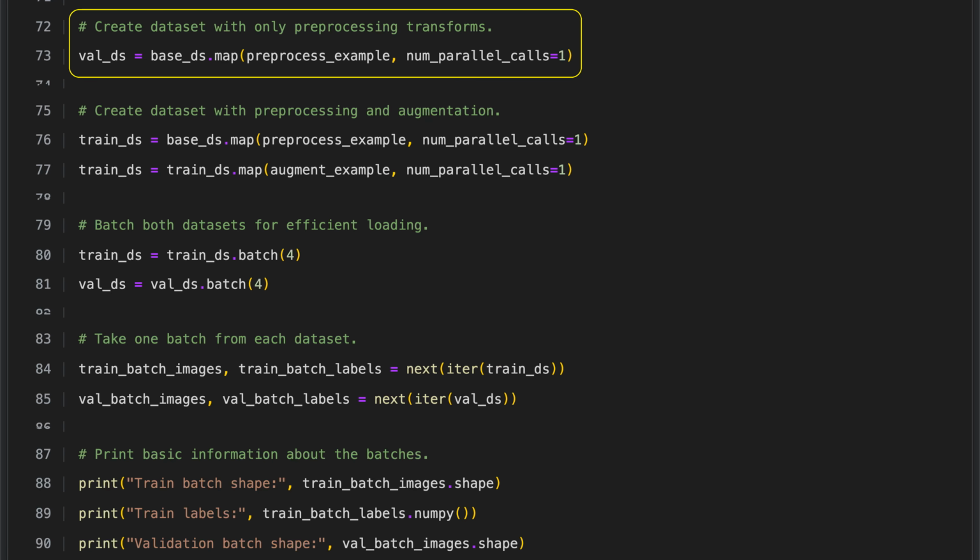We create a validation dataset by mapping a preprocessing function over the original data, so that each image and its label are processed in the same way. This function resizes every image to a fixed height and width, and normalizes the pixel values. The mapping is done in parallel to keep data handling efficient. The result is a validation dataset with consistently pre-processed images that is ready for reliable model evaluation.